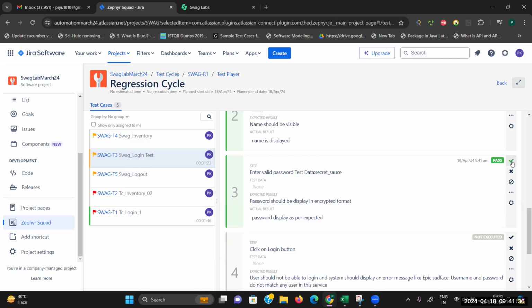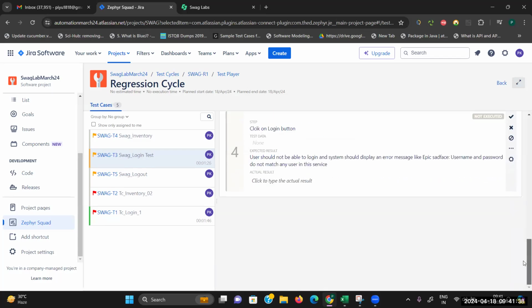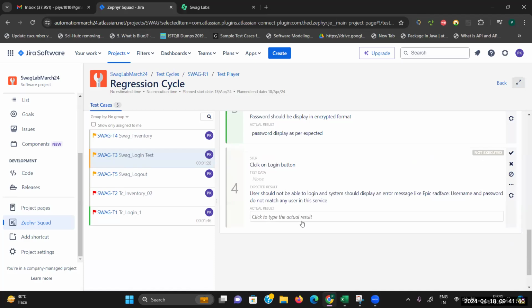And let me save it. Again, let me make it pass. And third step, click on login button. User should not be able to log in and system should display this message. So let's test the same.